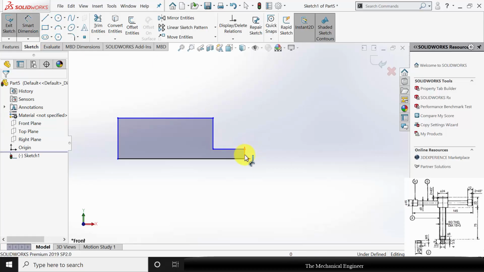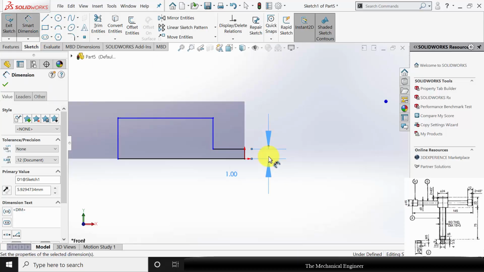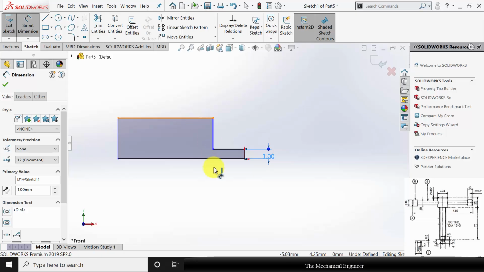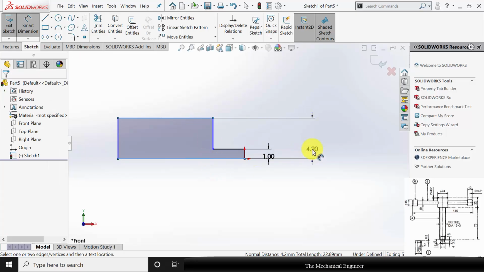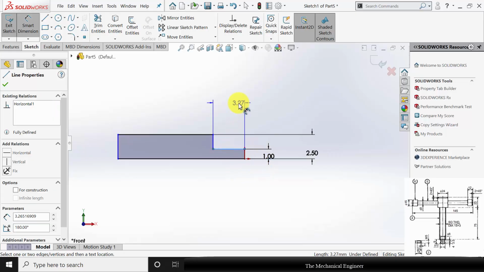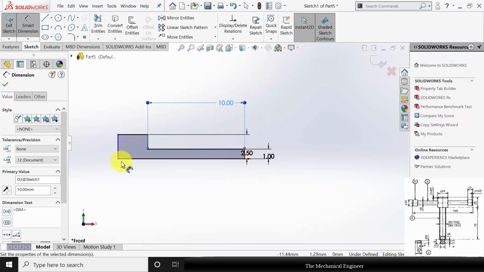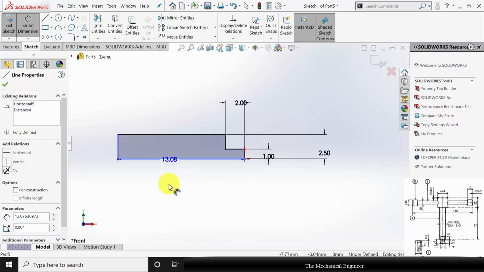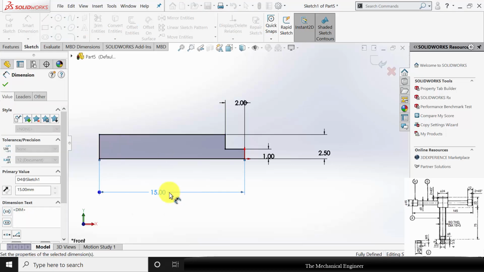So go to Smart Dimension. I'm keeping this height as 1 mm, and the overall diameter is given as 5, so it is 2.5. And the length of this region is 10 mm. Sorry, this is 2 mm. And the overall length I'm going to keep as 15 mm.